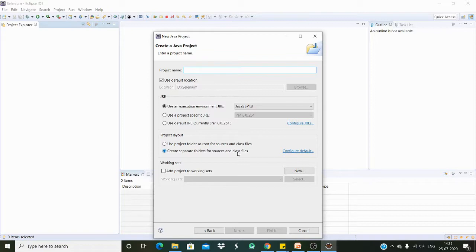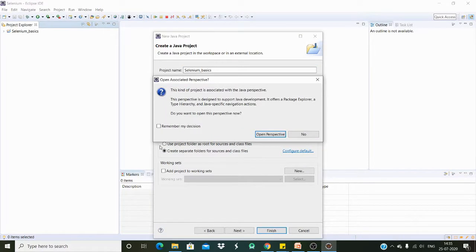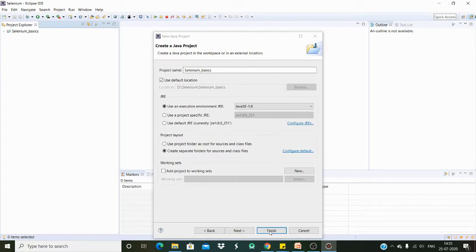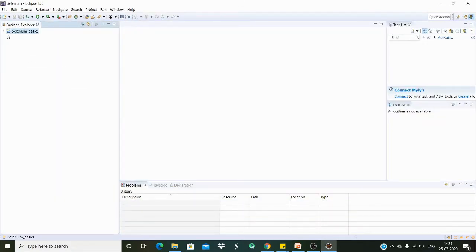Name your project with some meaningful name. We'll name it Selenium Basics. Click on finish. This will ask for something the first time, so just get it done. Click on finish again, and you can see the project is created. Once the project is created, you can see the JRE library which comes from Java, and then your src folder. You have to create all your package and class files under the src folder.